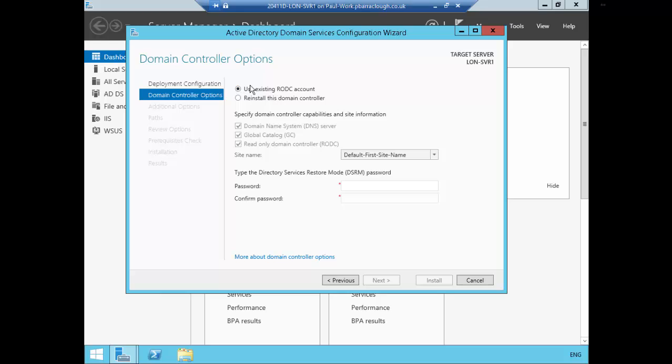Okay, and then from underneath it, it's giving me the option: do I want to use that existing read-only domain controller account, or do I just want to do a fresh install and configuration of the domain controller? Well, I obviously want to use the existing read-only domain controller account, and with that selected, you can see that the options we selected during the initial wizard, when we created the account, are all greyed out, so we can't change those from here.